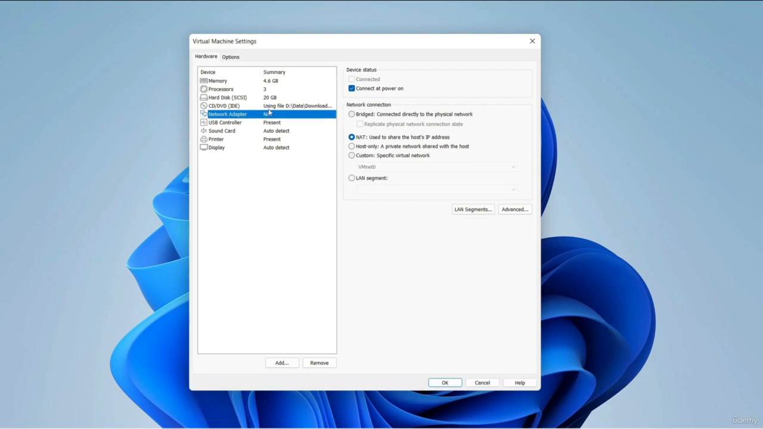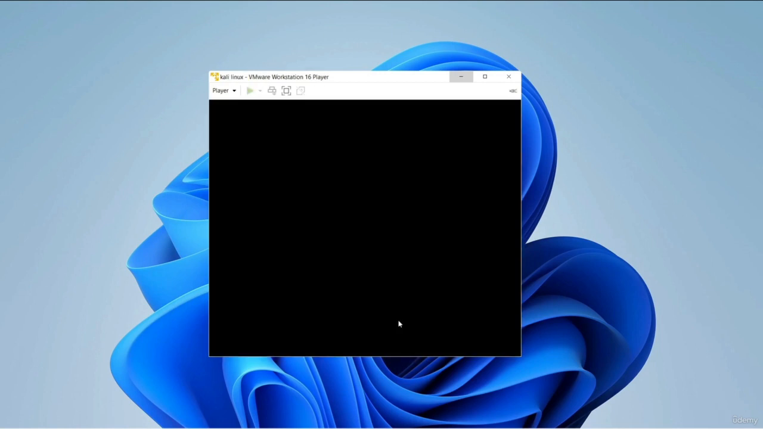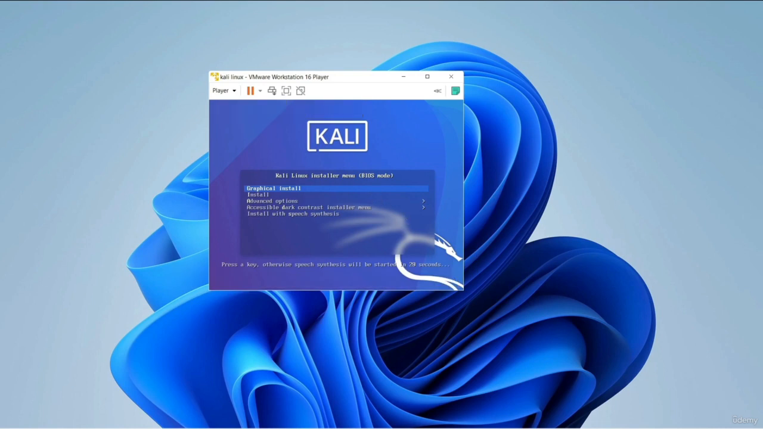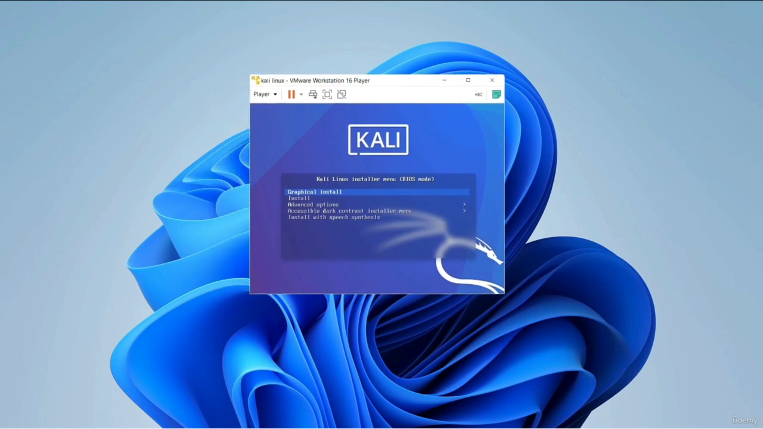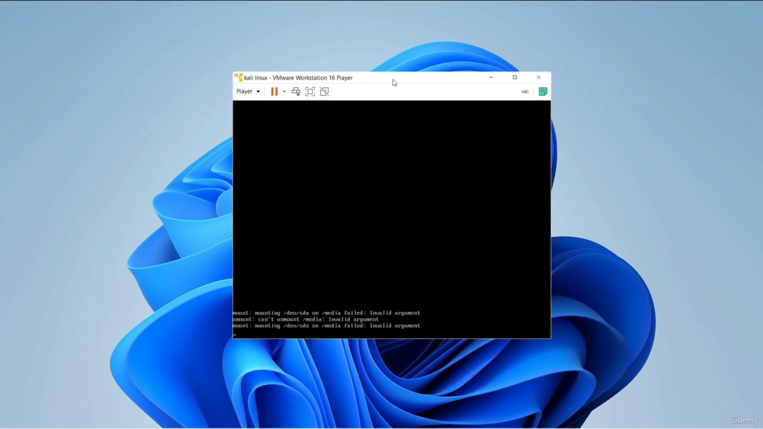If you want, you can modify any settings from here, that is for network, etc. Now I will click on play, which will start my virtual machine in the VMware Workstation 16 Player. Here, these are the options which will allow you to install the machine. So I'm going to go ahead with the first one, which is graphical install. Graphical install gives you the easiest and most convenient way of installing the operating system with simple steps. I'm going to hit enter.